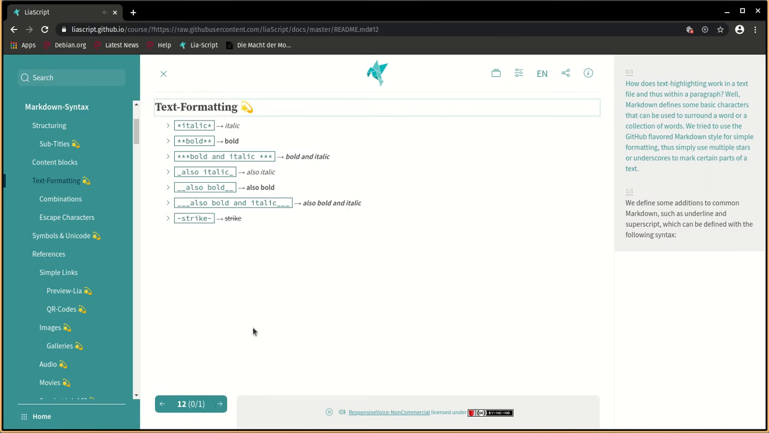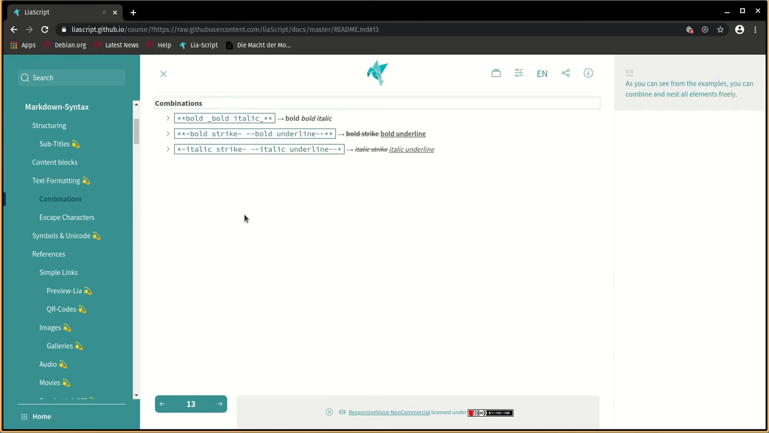How does text highlighting work in a text file and thus within a paragraph? Well, Markdown defines some basic characters that can be used to surround a word or a collection of words. We try to use the GitHub-flavored Markdown style for simple formatting. Thus, simply use multiple stars or underscores to mark certain parts of a text. We define some additions to common Markdown, such as underline and superscript, which can be defined with the following syntax. As you can see from the examples, you can combine and nest all elements freely.